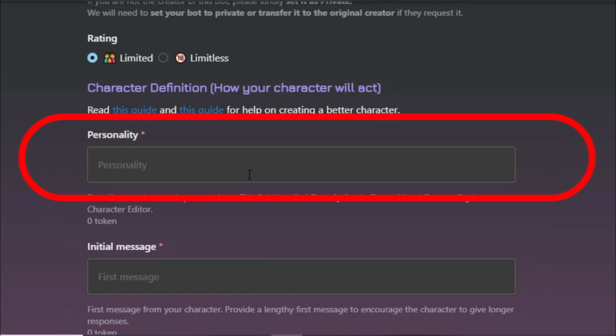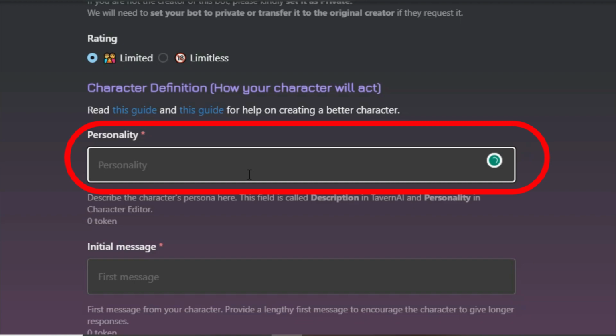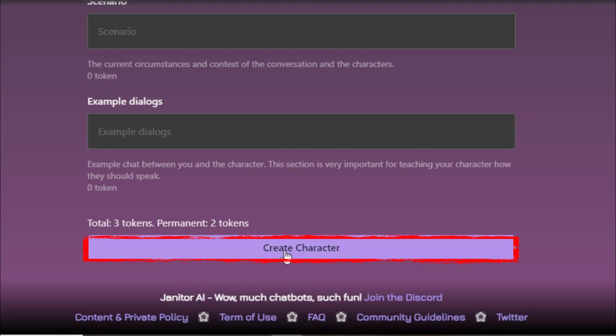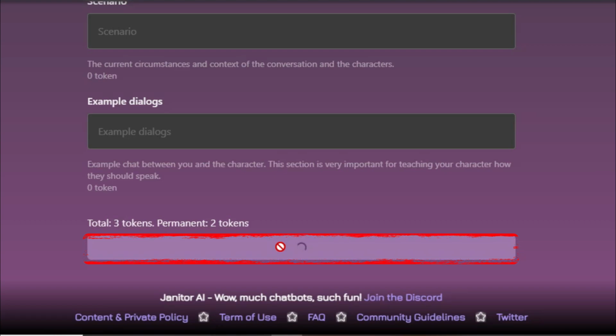Now, they're asking about your character's personality. You can write something like a decent personality. Write an initial message, just like I'm doing. Once you've typed a bit, scroll down a little and click the Create button below. It won't take long, and your new avatar will be ready.